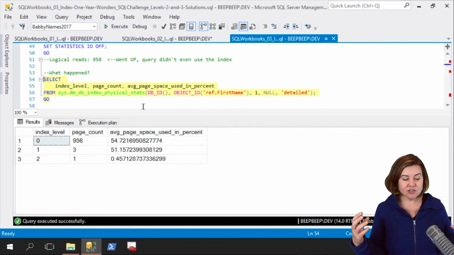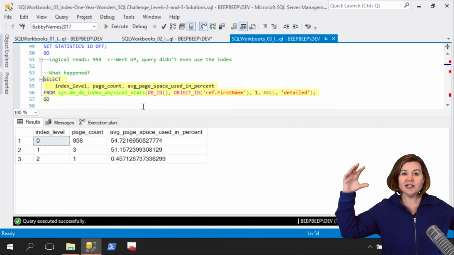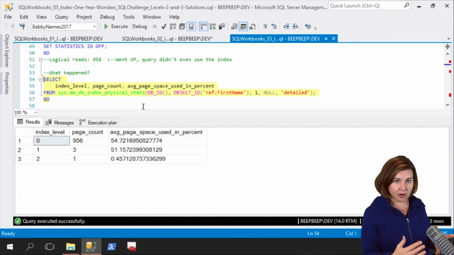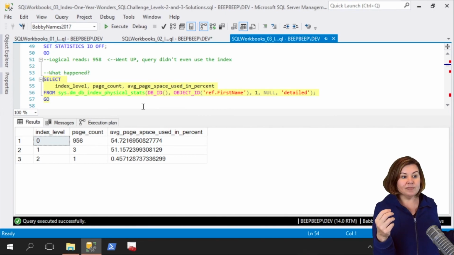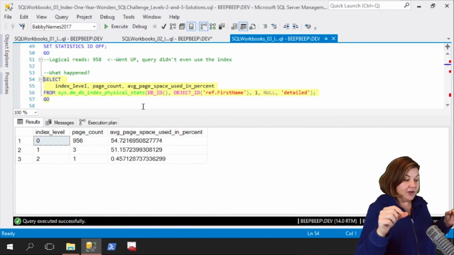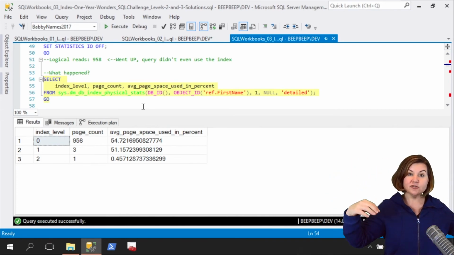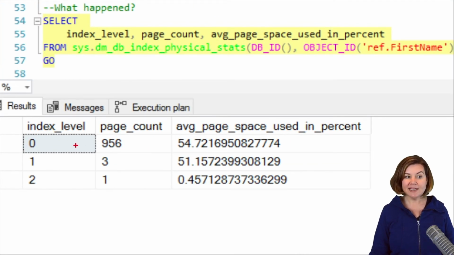When I rebuilt my index earlier, this index had a fill factor of 100. It's filling up the pages as much as possible with this first name data. So if for every row I go in and add another column, and there isn't room for it because the pages are so full, I'm going to have a bunch of page splits happen. And I created some fragmentation in my index.